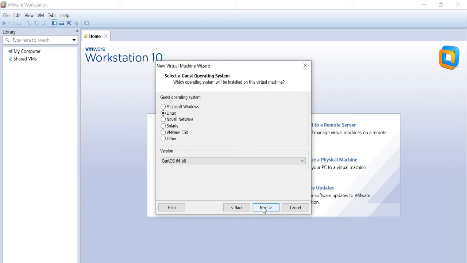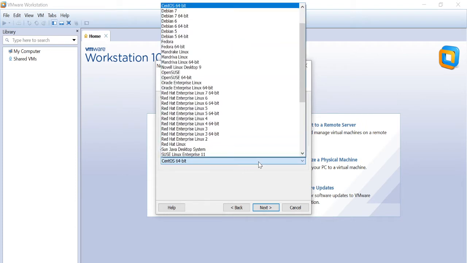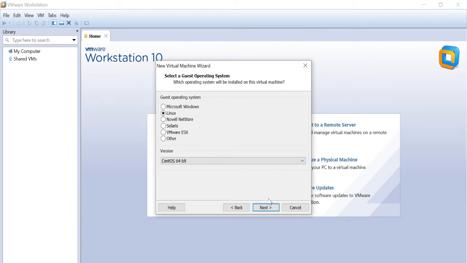Here you have Windows operating system, Linux, VMware ESX. So I will just click on Linux operating system because I am going to create a Linux server. So you can select a version of it. This is the flavor of Linux. So you can select CentOS, Ubuntu, Debian, Fedora, which you want. But here we are going to install CentOS. So I will just check CentOS 7. Click next.